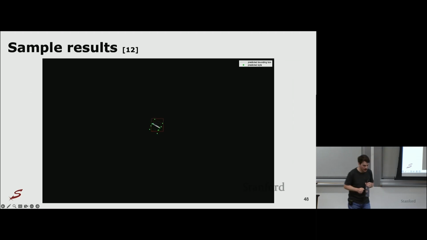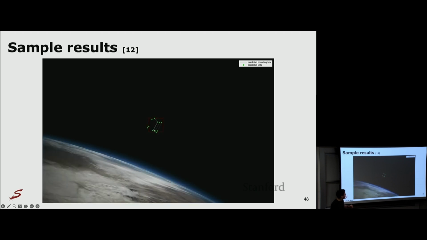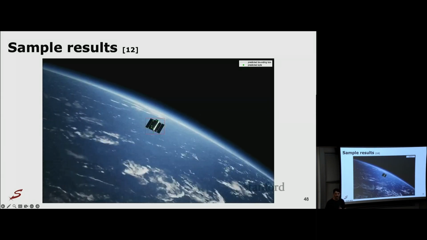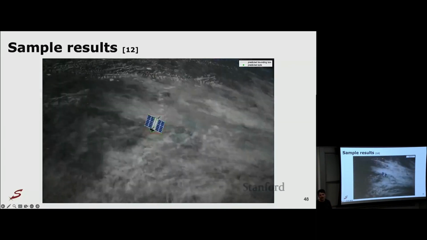Great. So here's a quick video of sample results. So you're seeing the images from the trajectory. The bounding box is in red. It's maybe a bit faint. On my laptop, it looks great. And then you see that the key points that are being regressed by the network are being projected onto the image. And you see, again, this network is doing a great job with the Earth in the background.